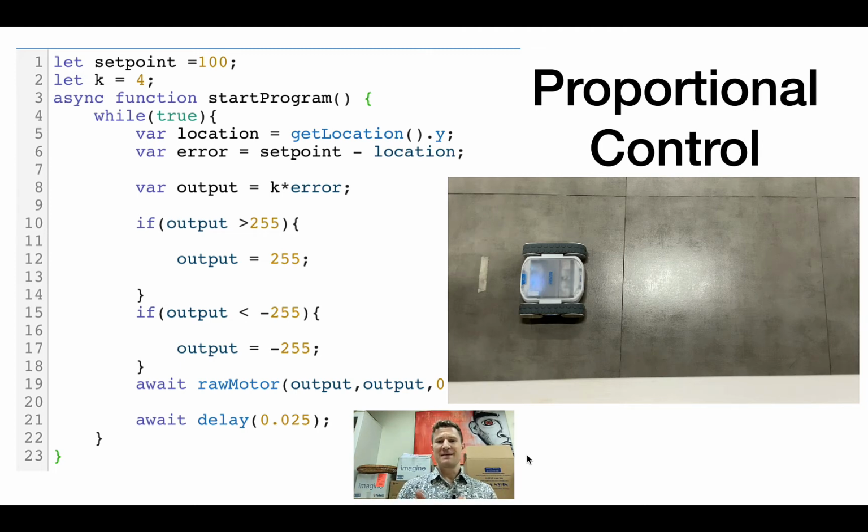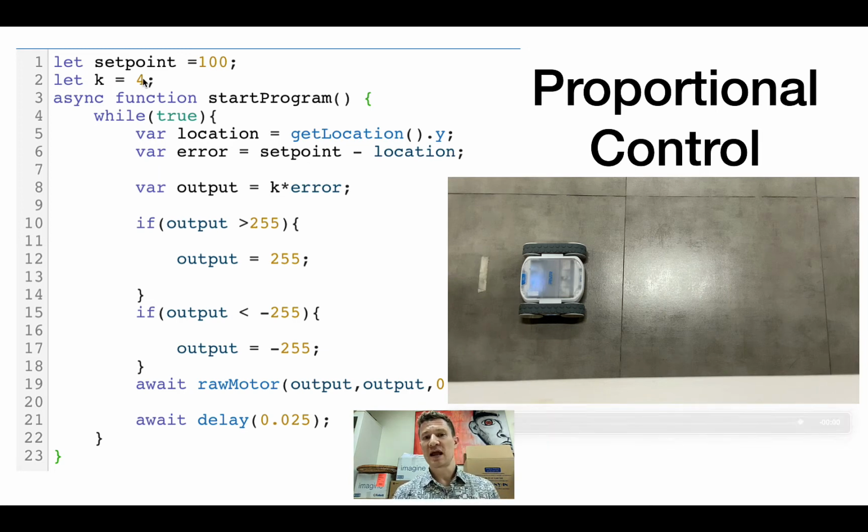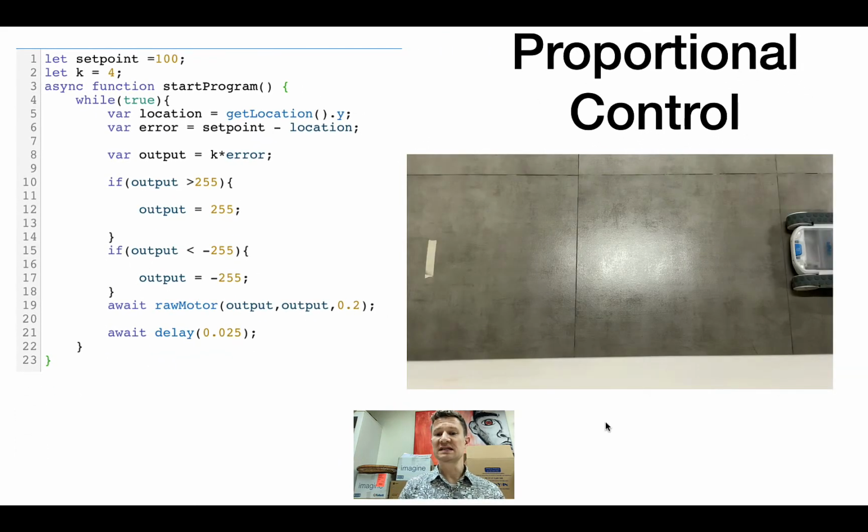But it might also be that the output isn't quite enough to overcome the friction built into that robot. So this is a situation where we can change that proportion value to be something else. This says that k is equal to 4. I think it's actually smaller than that in this video. I didn't correct that. I think it's around 1. Let's see what happens when we increase that k value to be something a little bit more. This is an example where that k value is larger.